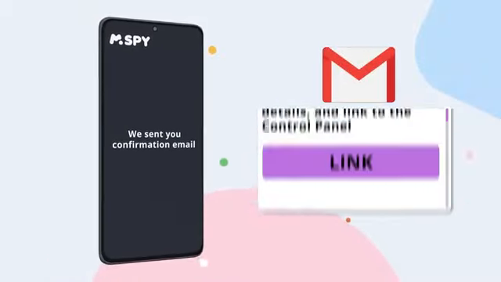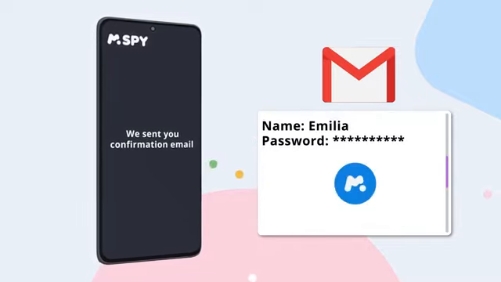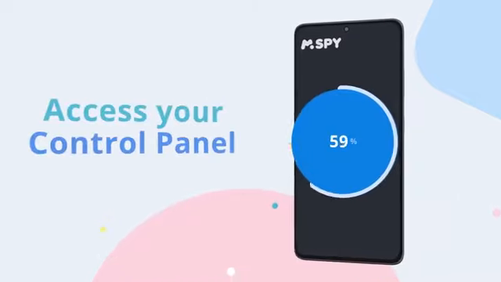The 12-month plan offers the best value for long-term monitoring. After purchasing a subscription, you'll receive a confirmation email with your order details, a link to the control panel, and your username and password. You'll need these to install the app and access your control panel.